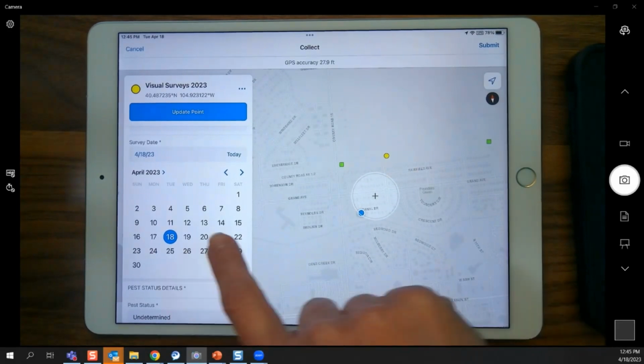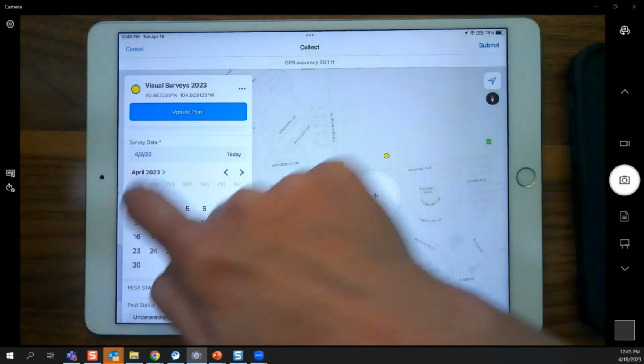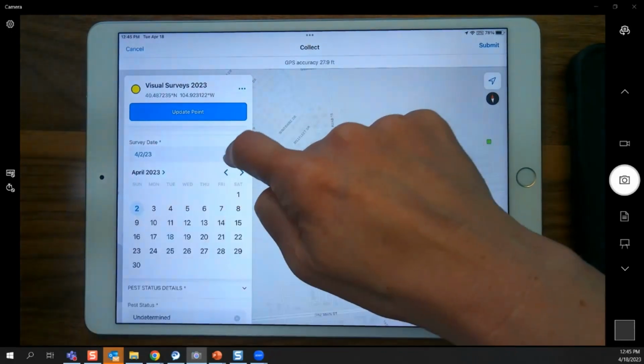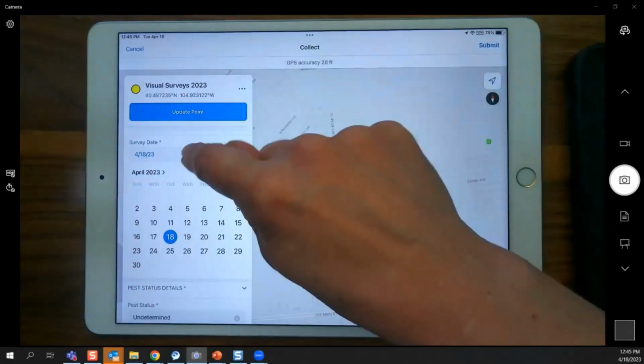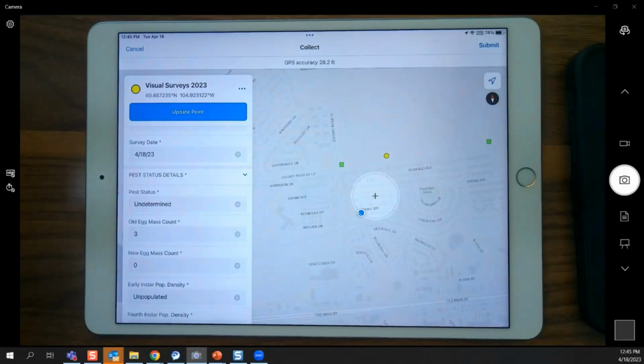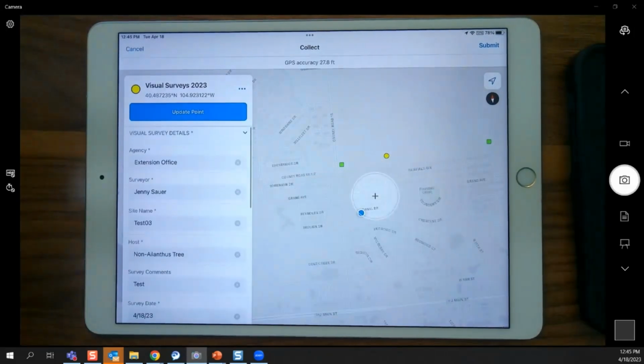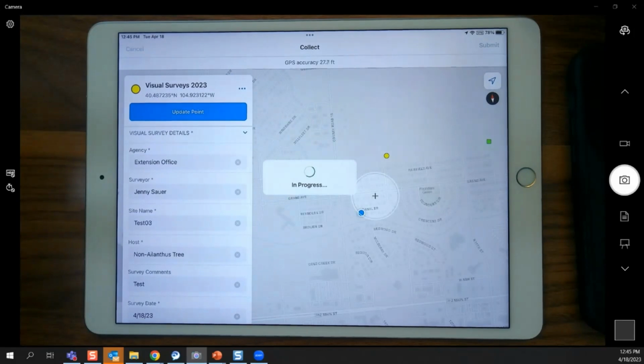All right, so I've got today's date. If for some reason I accidentally tap another day, I can tap today to return me, and I can tap the field to close that calendar. Then I'll check over my data form and tap submit.